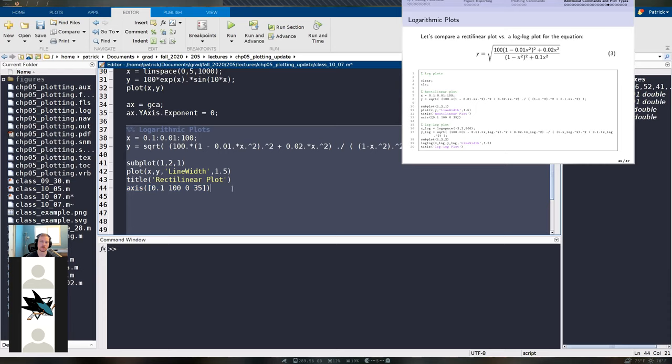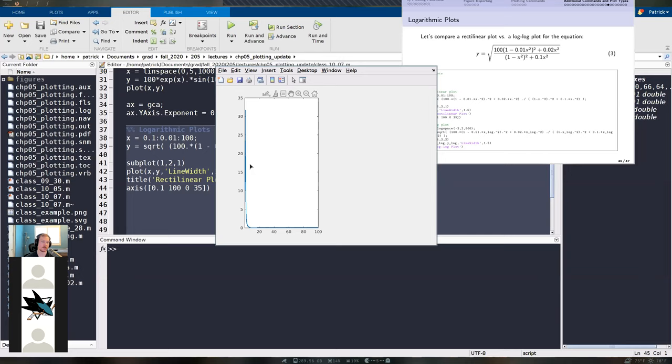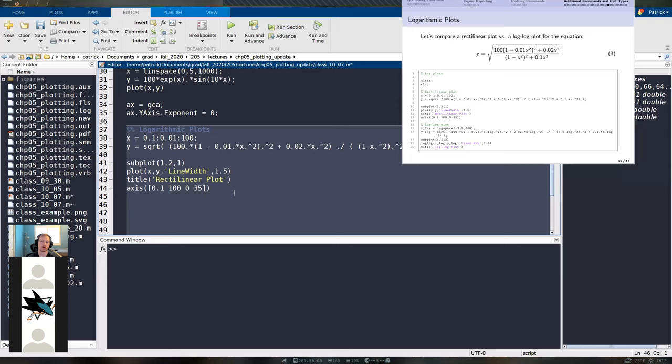Okay, so we have that. Let's plot this right now. And this is what our plot looks like. So it's very hard to determine what we're looking at because of the nature of our function here, which is raised to, we have a lot of stuff raised to a power. So it makes it very hard to actually see what we have in this plot. So instead, it would be better to use a log-log plot to better visualize this data.